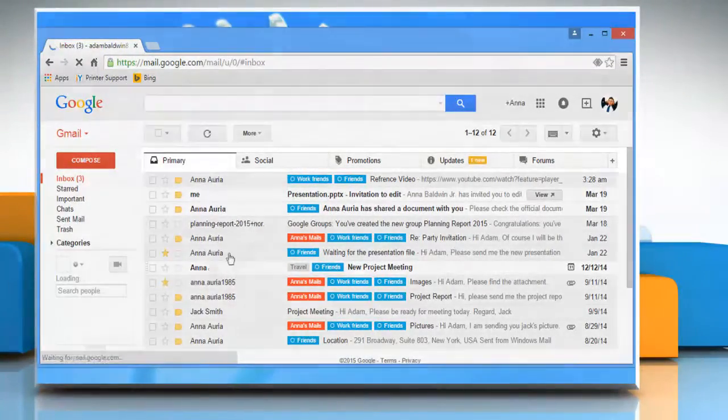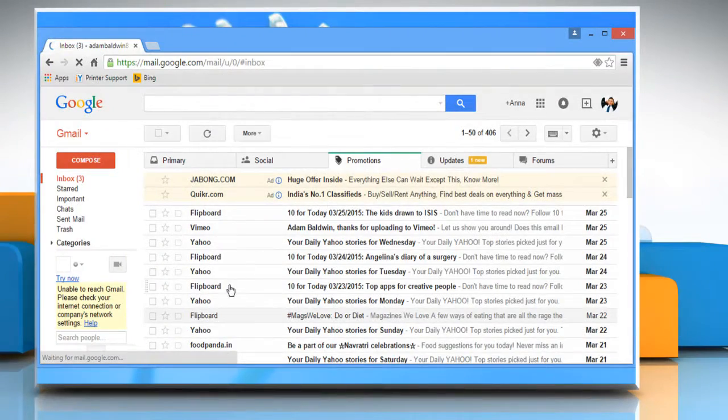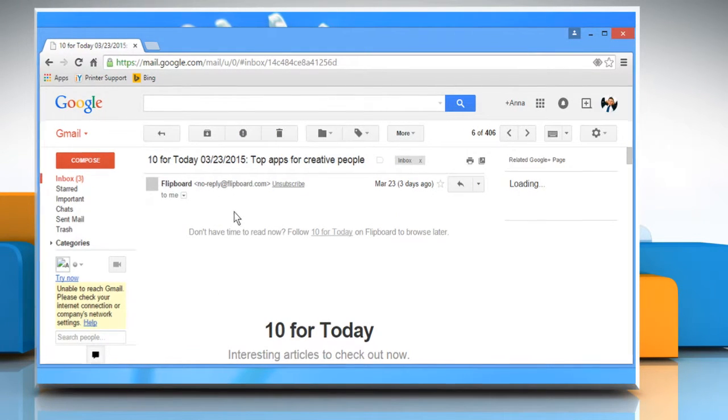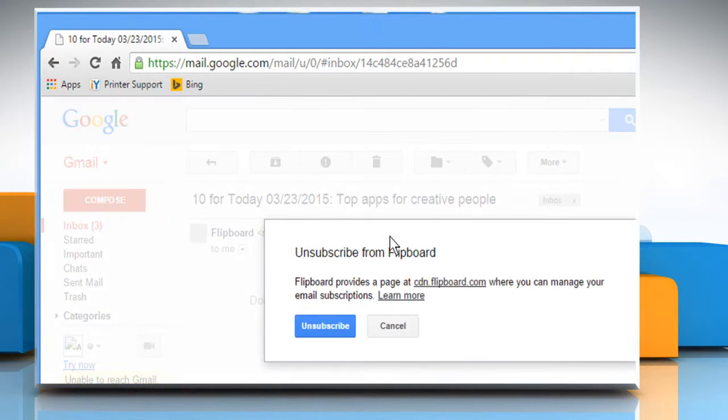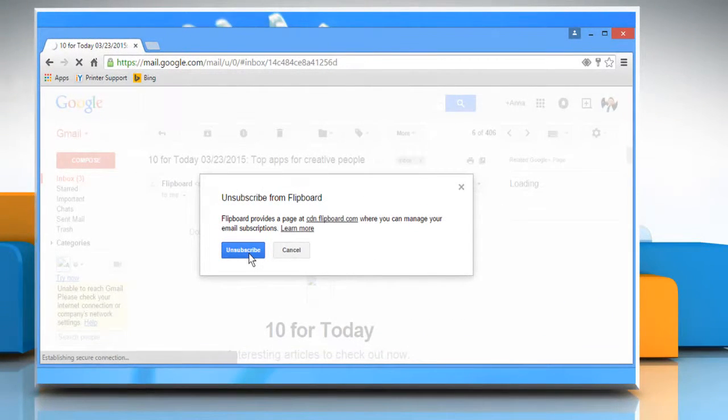Go to the Mail category where you usually get the newsletters. Click to open the mailers you want to unsubscribe from. Click on the Unsubscribe link next to the mailer's address. Click on the Unsubscribe button to confirm.